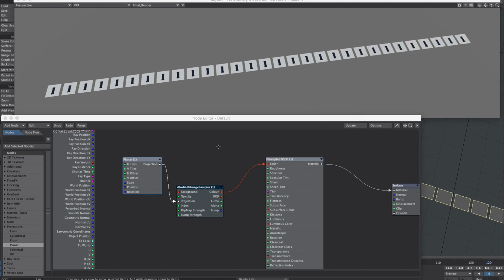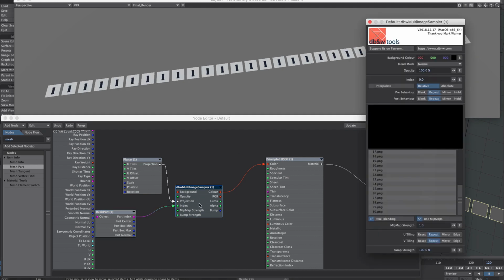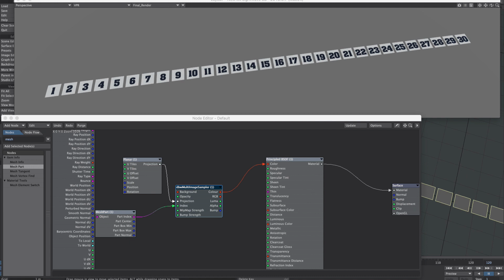Next step is quite simply get our mesh part, feed our part index into our index. But as you'll see, not a lot has changed, and the reason for that is because we're set to relative. If we set to absolute, bosh, pages 1 to 30 textured in about 2 minutes.